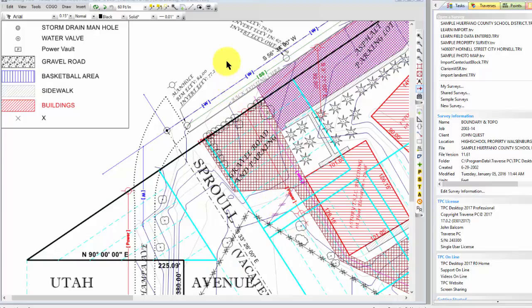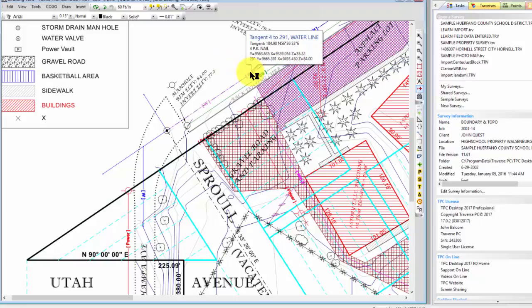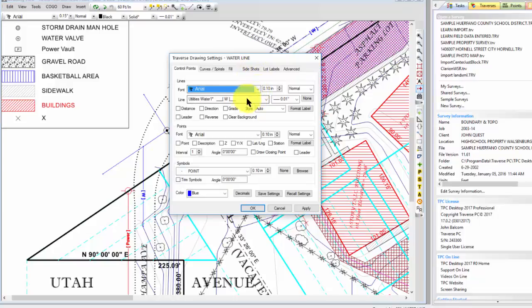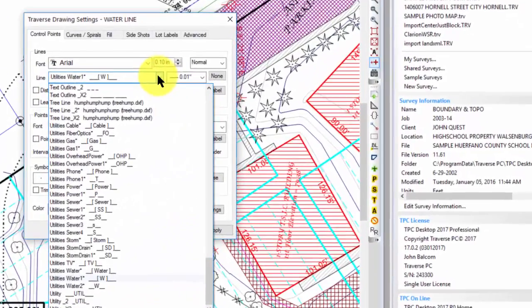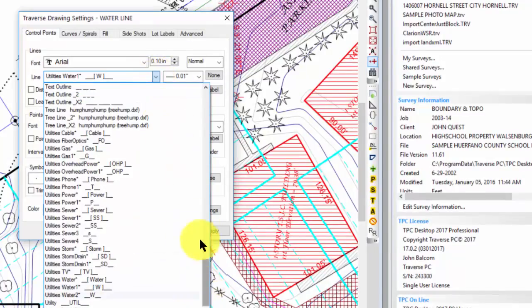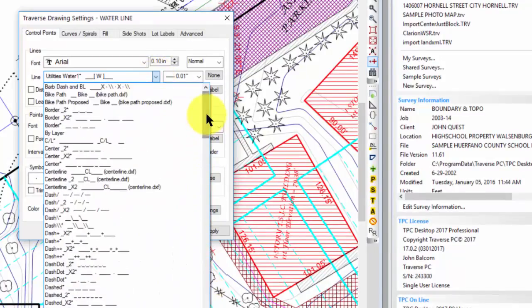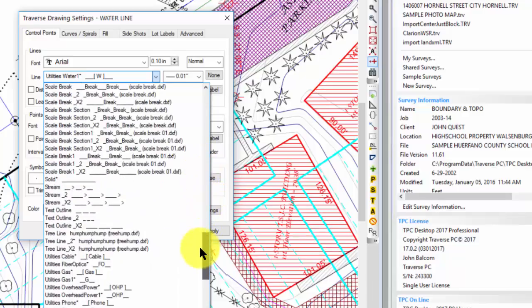I just want to show you how we do this inside of Traverse BC. These are all done from the Traverse drawing settings. So if I right-click this waterline and open up the Traverse drawing settings, I've selected that water line, utilities water, from the list of line types. And if I pull this list down, you can see there are a lot of line types in here. So I've got everything from lines with symbols in them, like for a bike path, to combinations of dashes and slashes and dots and the whole nine yards.